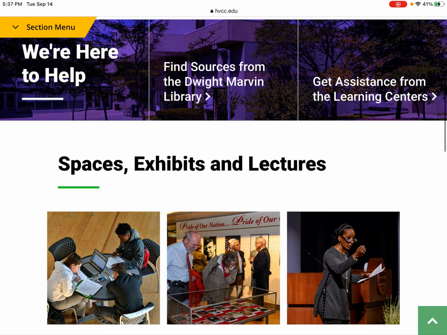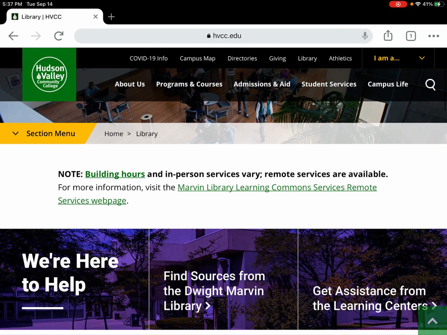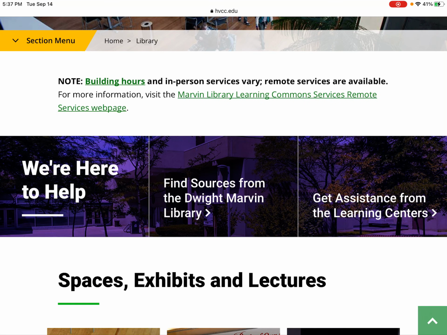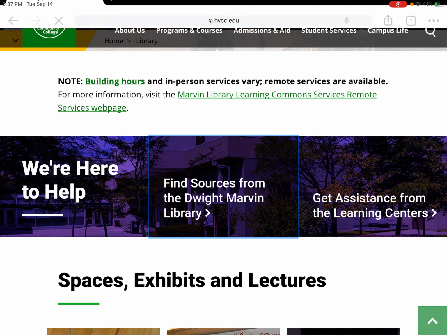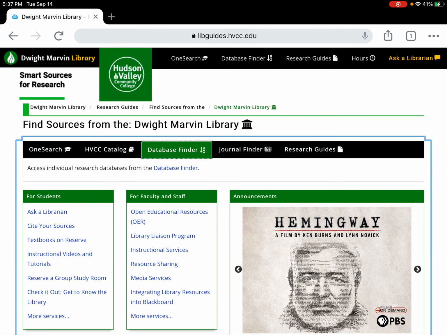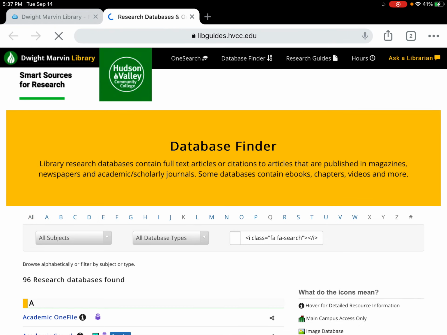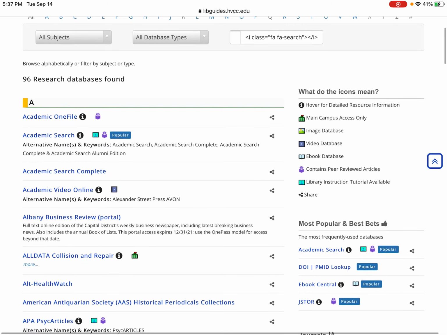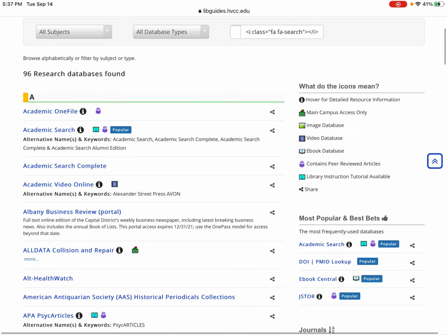Once I get to the library, I'm going to scroll down a little bit. Right here, find sources from the Dwight Marvin Library, right in the middle of the screen. Now we want to click on Database Finder. Then I have to click on it again. Database Finder. Cool.